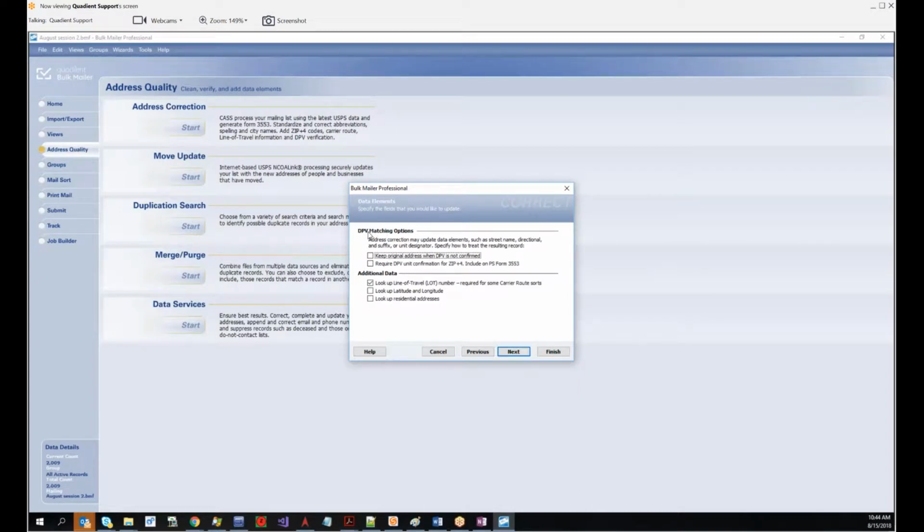Here's DPV, which stands for Delivery Point Matching Options. And we've actually added a new checkbox in here that's new to this version of bulk mailer. This one here, require DPV, keep original address when DPV is not confirmed. So basically what it says is, even if we think that we might be able to improve the address, but it's still not validating all the way to the delivery point, then roll it back to the original address. So this basically tells the program, if you can't get it to be 100% delivery point validation, then just put it back the way it was.